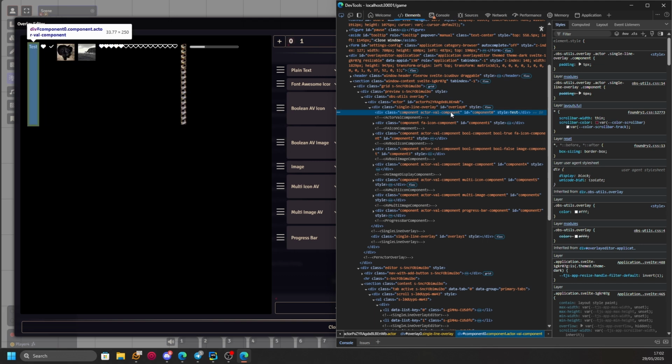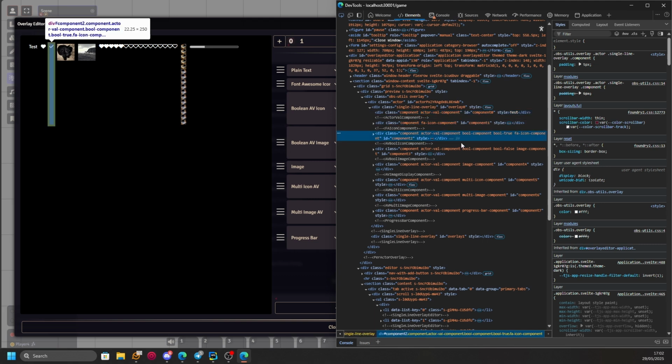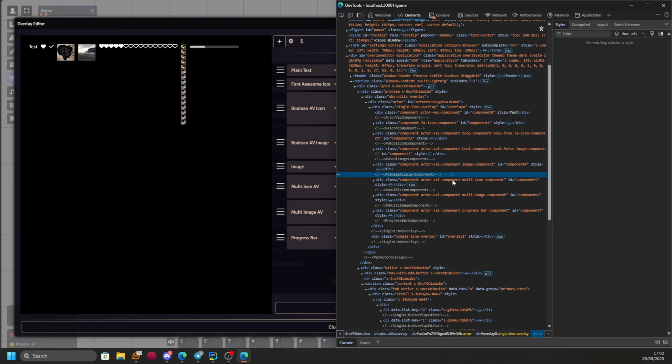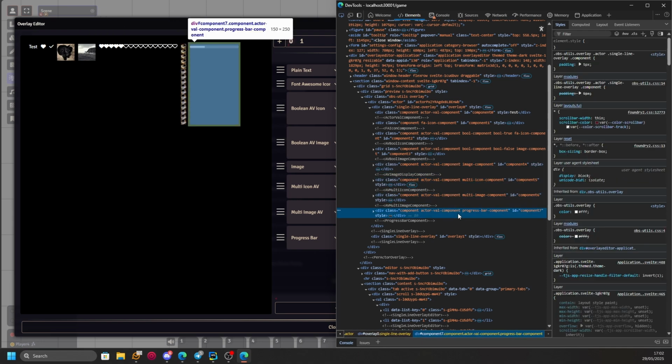The plain text component renders out as actor val component. This one renders the icon as FA icon component, and so on. You can look at the classes here, and then you can use regular CSS to do any styling you want on these.